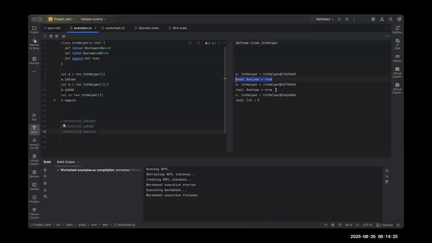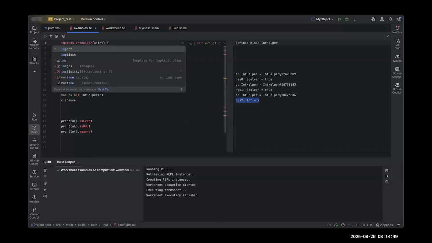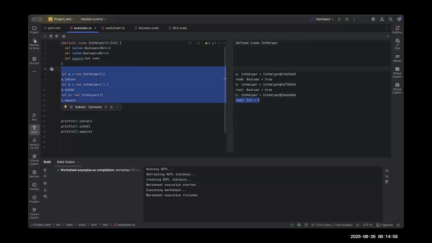It gave you boolean true, int 9. The same result we got when we make it implicit. So the thing is, now I am calling it like this by creating an instance. But suppose I want to call it directly, I will make it implicit and this will work. Now, what is the difference between these two? Here I have created an instance, here I am not creating an instance.